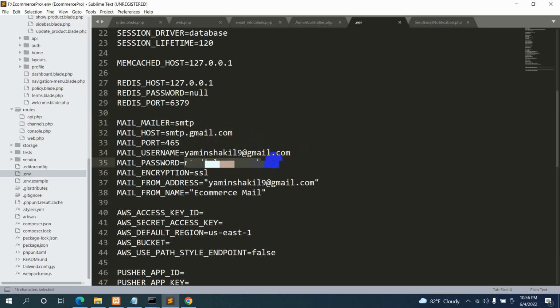I'll show you how you can generate a mail app password. The mail encryption will be SSL. And for mail from address, I mean from which mail you want to send, it will be yaminshakil9@gmail.com. And here you can see mail from name, you can just mention a name over here. You can give any name. We mention e-commerce mail. You can write anything, it doesn't matter.